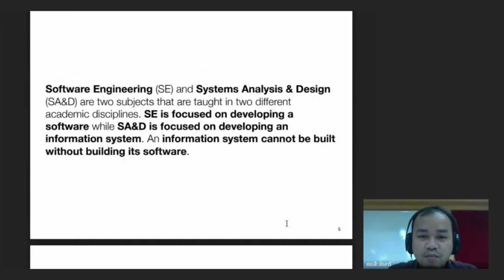You asked me one question: what is the difference between software engineering and system analysis and design. This is how we can summarize it. There are two subjects that belong to two different academic disciplines, but they join forces to do something.